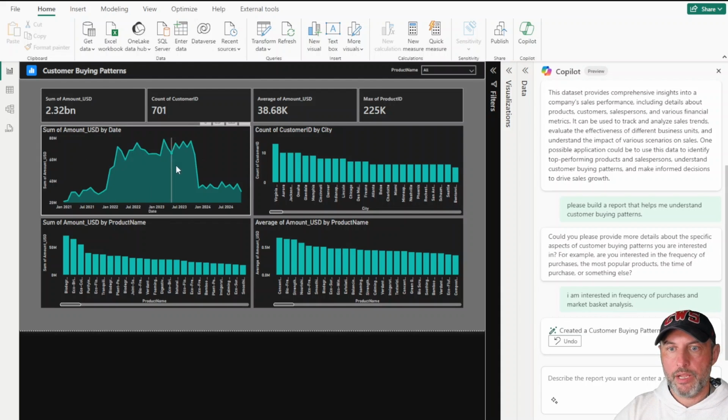Then we have a trend for amount USD by date. For some reason, Copilot decided not to use any of my measures. Count of customer by city, that would be interesting, but if you are giving me a city, I think it would make much more sense to show something on a map. And by the way, yes, of course, my geospatial dimensions are properly tagged. Then sum of amount by product name, average of amount by product name. So this is a really interesting analysis that it's trying to do, but I am not sure who would find this useful. And that goes back to my original question.